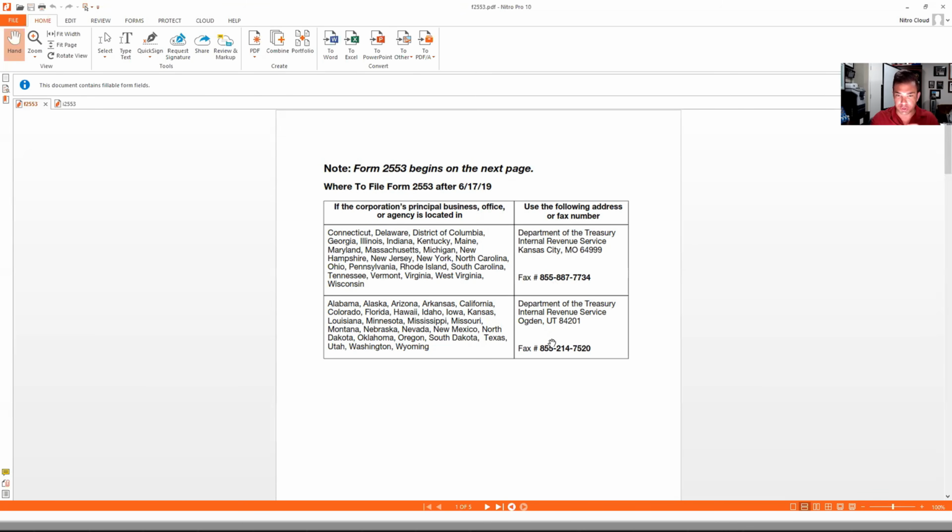On page 1, you will notice the instructions of where to file. It is my preference to always use fax. It is efficient, and we can use the successful fax transmission as our proof that we sent it. Look at your state and then look at the corresponding number. Since I'm in Arizona, this is the number I would use.